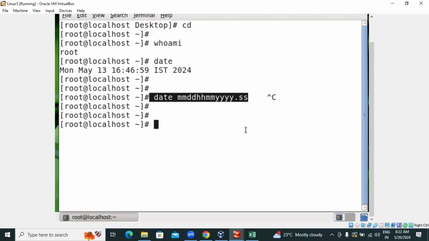How can I change it? In my system, it's showing May 13th. Now, if I go for the syntax and change it, what is the month now? May. So don't give just 5. It always has to be 2 digits, so you have to give 05. After that DD for date. Today it's the 20th.